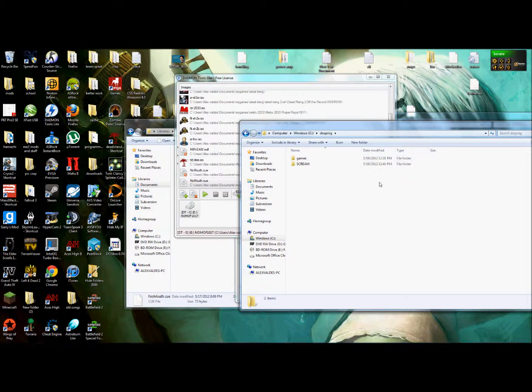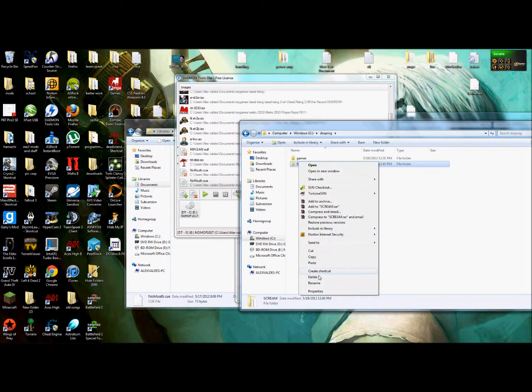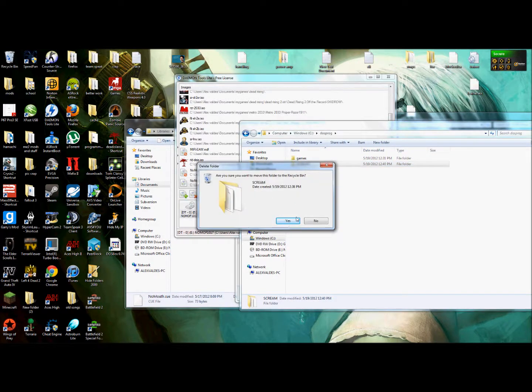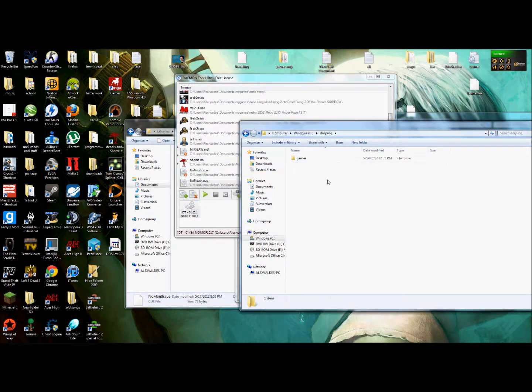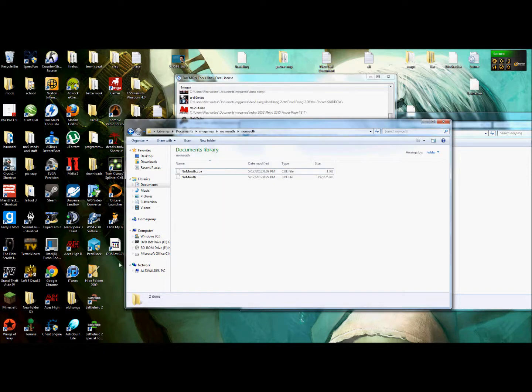So, just stop that. I'm just going to get rid of these files because I have it already set up somewhere else. So that's how you use DOSBox.